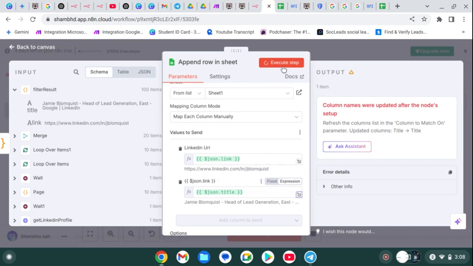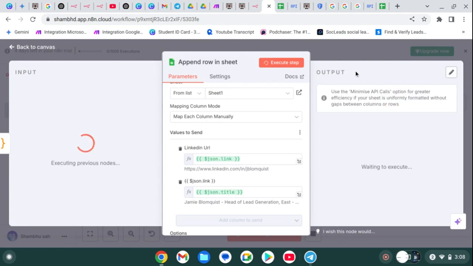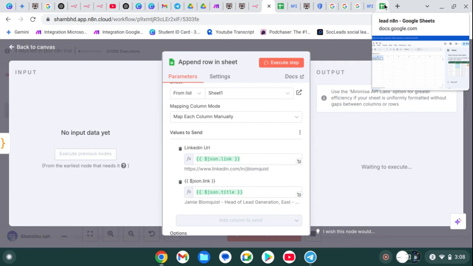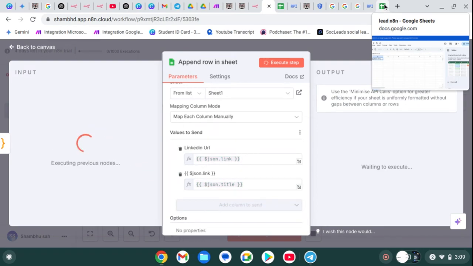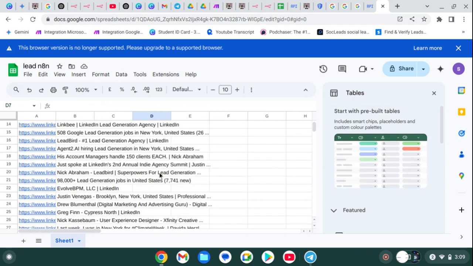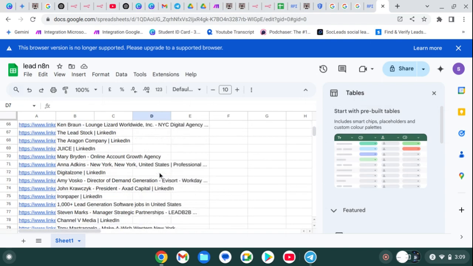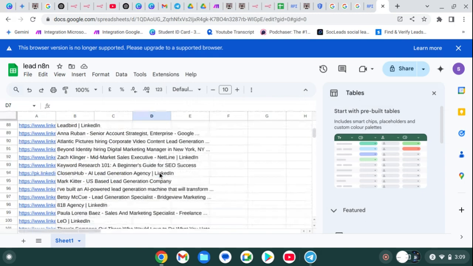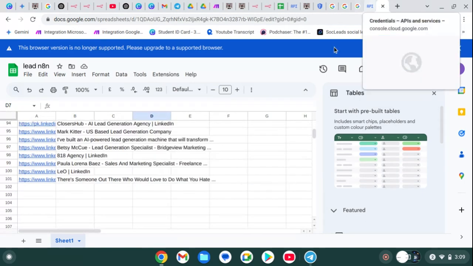Now it can save it. Now it can do the work. You can see we got around 200 results in our Google Sheet just by one search. Here you can see it can add results in our Google Sheet. It can add more, and this will be our title.